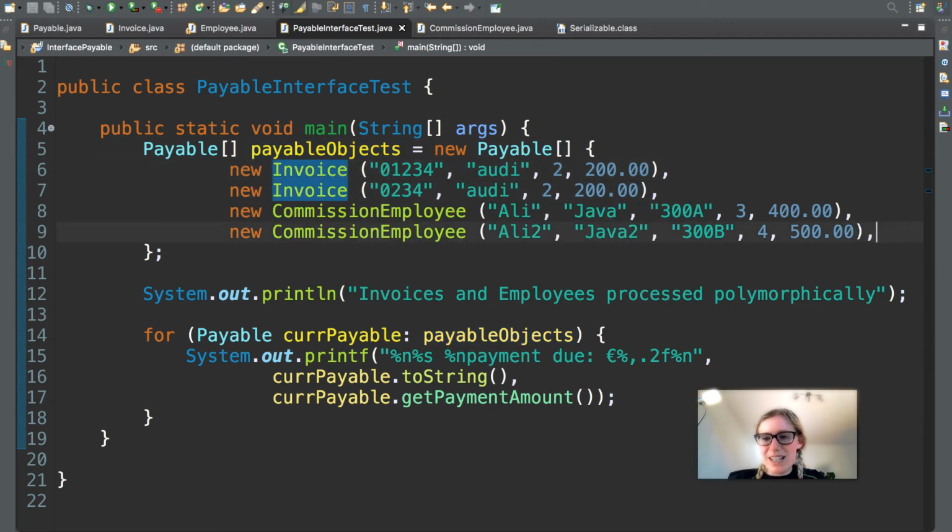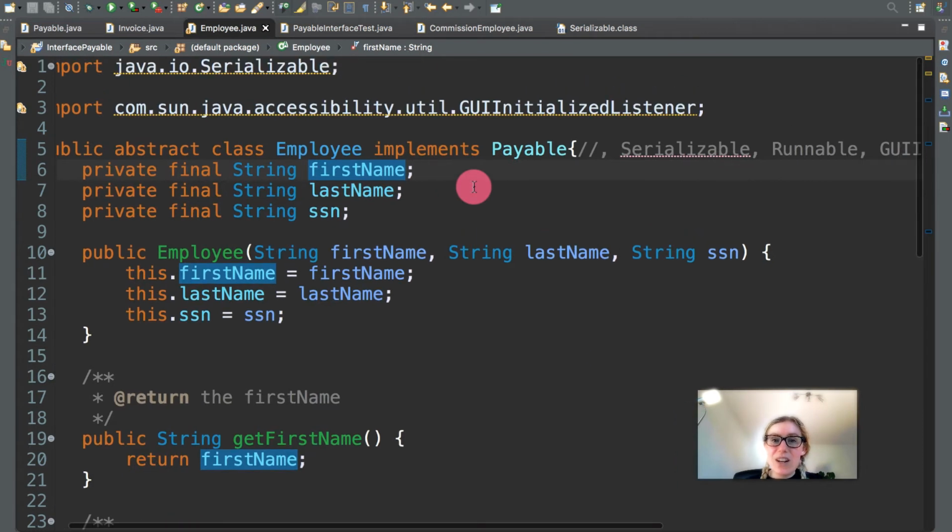Also to remember is that these are a comma separated iterator list of an array of payable objects, and then we go through that using the enhanced for loop as usual. So with interfaces, there are a couple of different things that you can implement. So interfaces implement, inheritance extends, okay? Because with an interface, you're just using abstract methods within it.